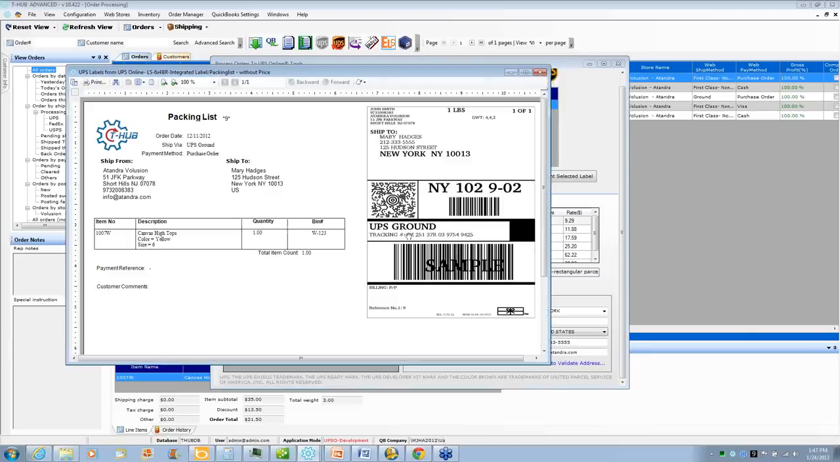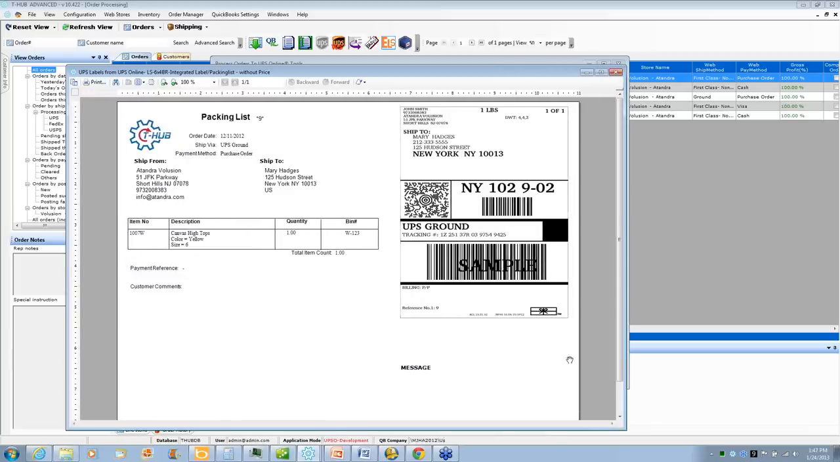That will generate a label, and T-Hub also has an integrated packing list template which allows you to print the shipping label and the packing list on the same piece of paper with a peel-out shipping label. So you can simply peel out the label and stick it on the box and put the packing list inside the box.